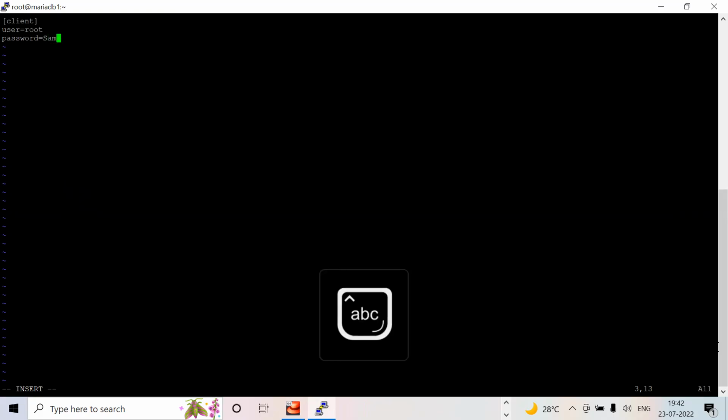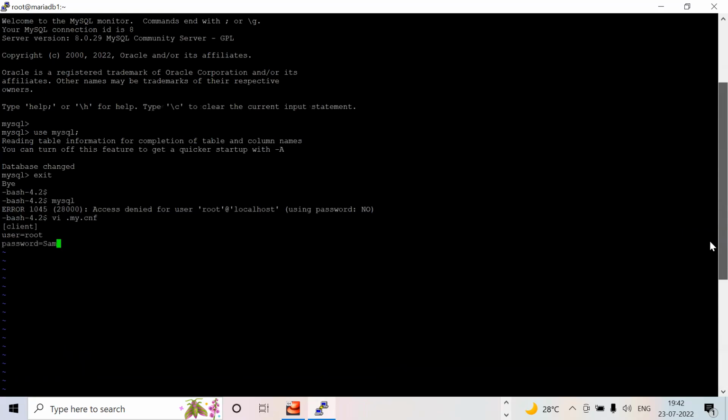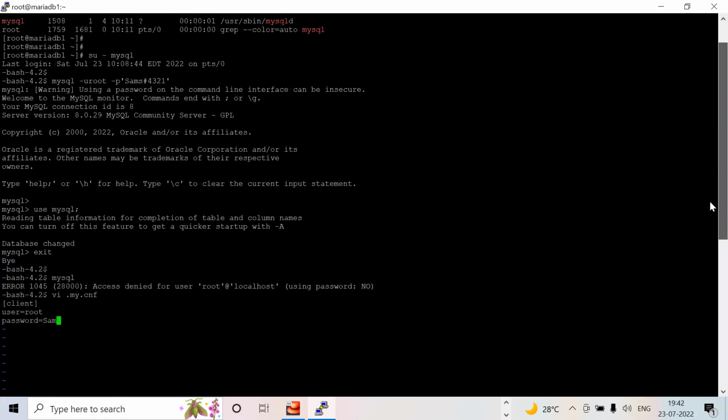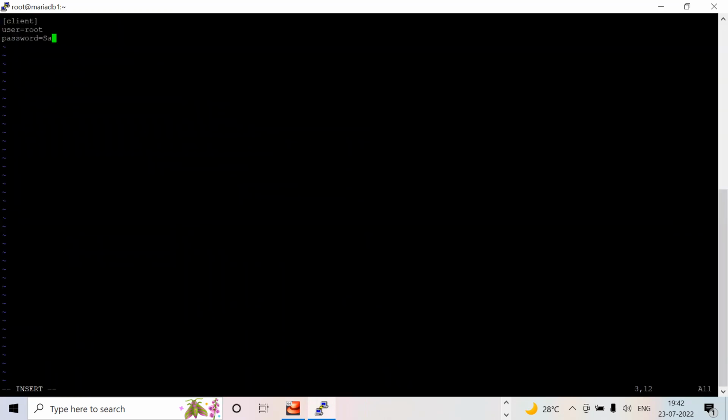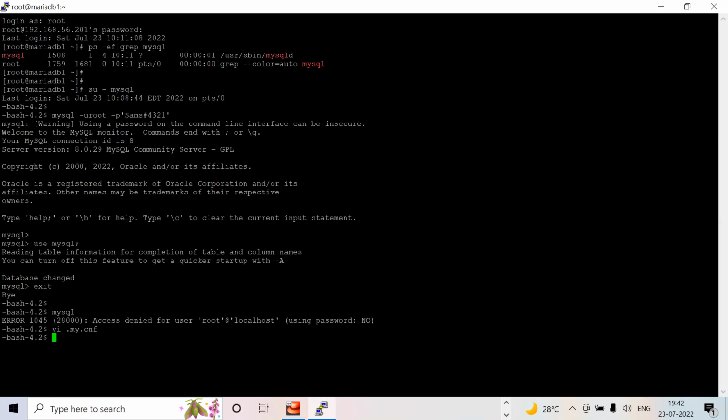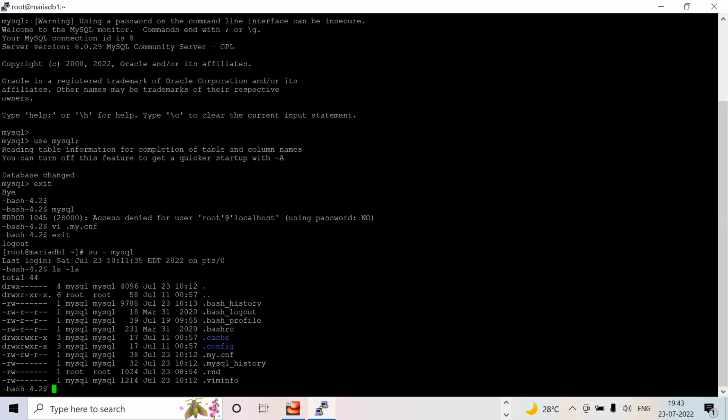What is the previous password? Yeah, Sam's#123, right? Sam's#4321. Who will enter the password every time? Okay, I don't want to enter the password. Escape colon wq. Okay, it is a hidden file, right? So to reflect, one exit, one enter. Okay, ls -la, the my.cnf file is there right here.